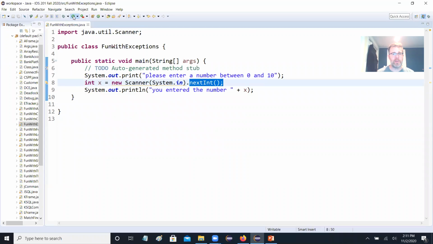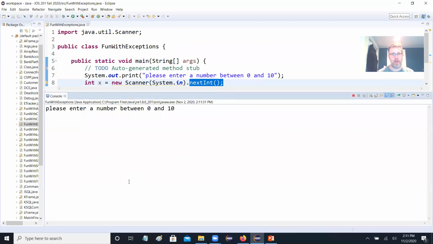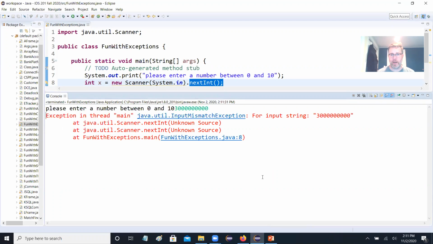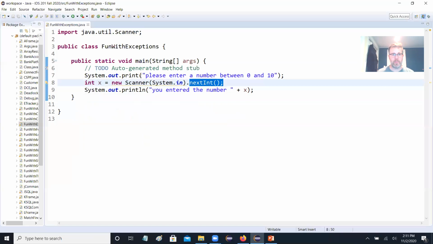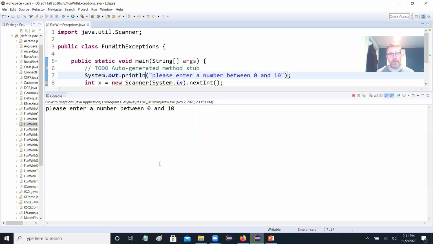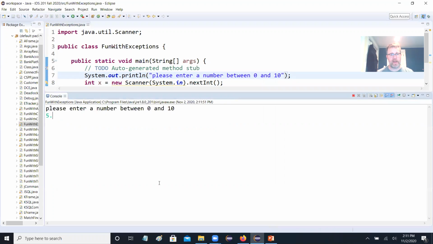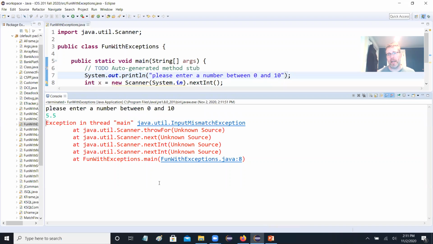Same thing, right? Other things can go wrong. Enter a number between 0 and 10. Well, for example, if I type in the number 3 billion, 1, 2, 3, 1, 2, 3, 1, 2, 3, that's too big to be stored as an int, right? It wants to convert it to a long. So same problem. Let me change that to println because that's annoying. Okay, likewise, what else? Enter a number between 0 and 10, 5.5. Well, guess what? It can't convert that double to an integer either. So all sorts of things can go wrong.